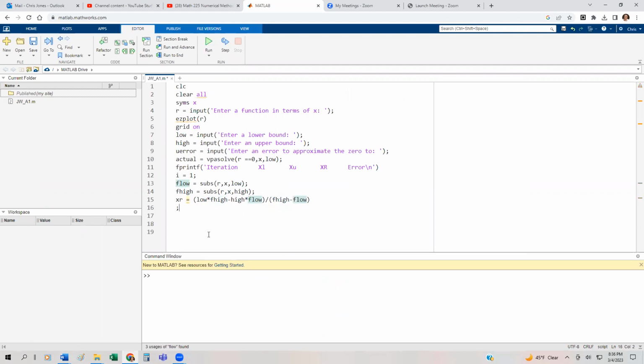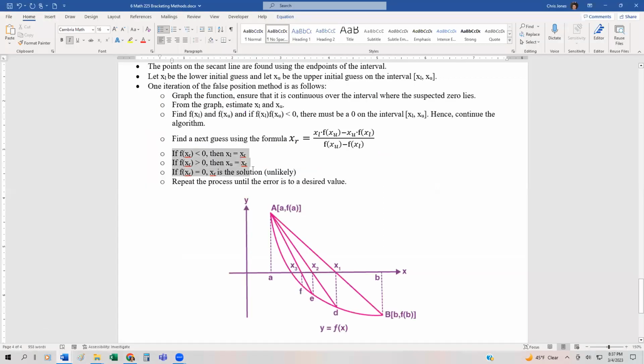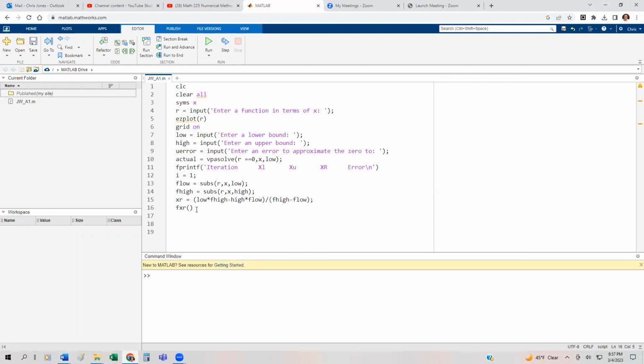Now I also have to figure out what the value is of the function at xr. So I'm going to call that fxr. The reason I need to do that is because if you look at our algorithm, it says that we need to replace based on what fxr is. So if fxr is less than 0, then xl becomes xr. If fxr is greater than 0, then xu becomes xr. And then in the very unlikely scenario that fxr is actually equal to 0, then we're done. All right, so let's go back and code that. That's going to be a subs. So f of xr is a subs into r comma x comma xr.